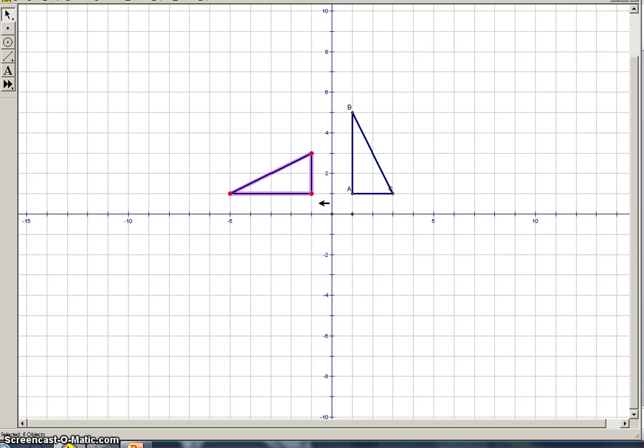If you need to, go ahead and pause and write down these new coordinates. Keep in mind which ones go with which. This one would be A prime, this one would be B prime to the far left, and then C prime at the top. Now I'm going to go back to the PowerPoint.